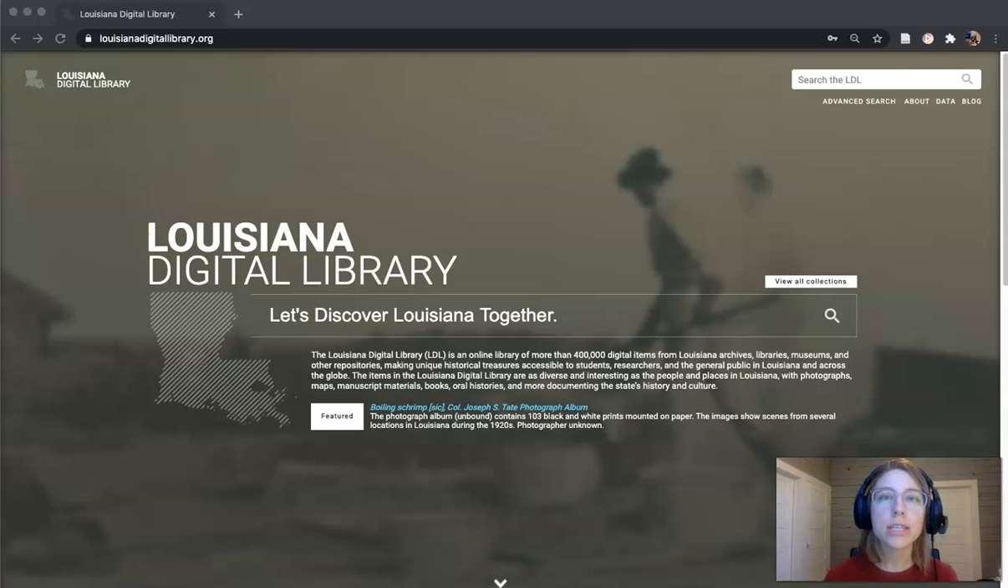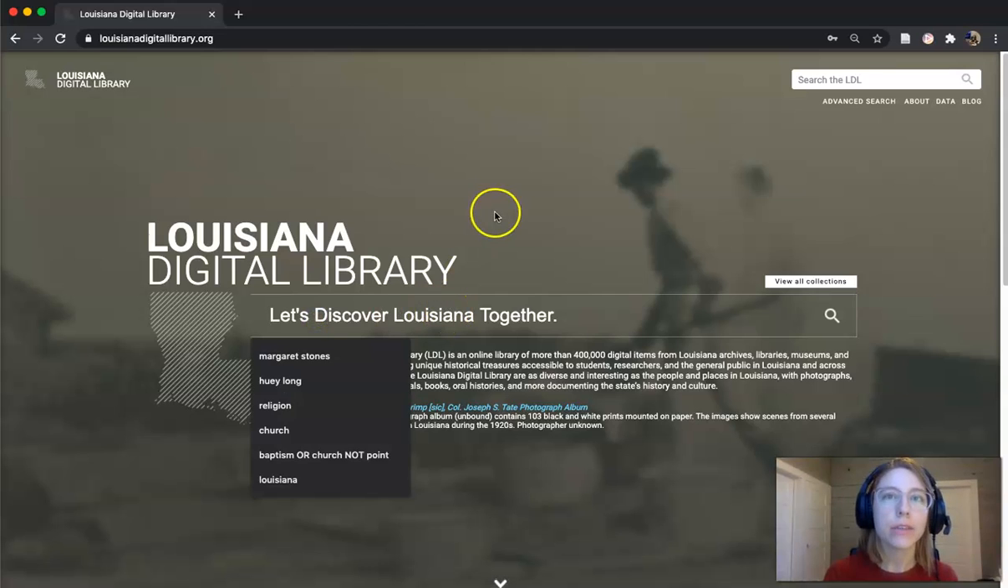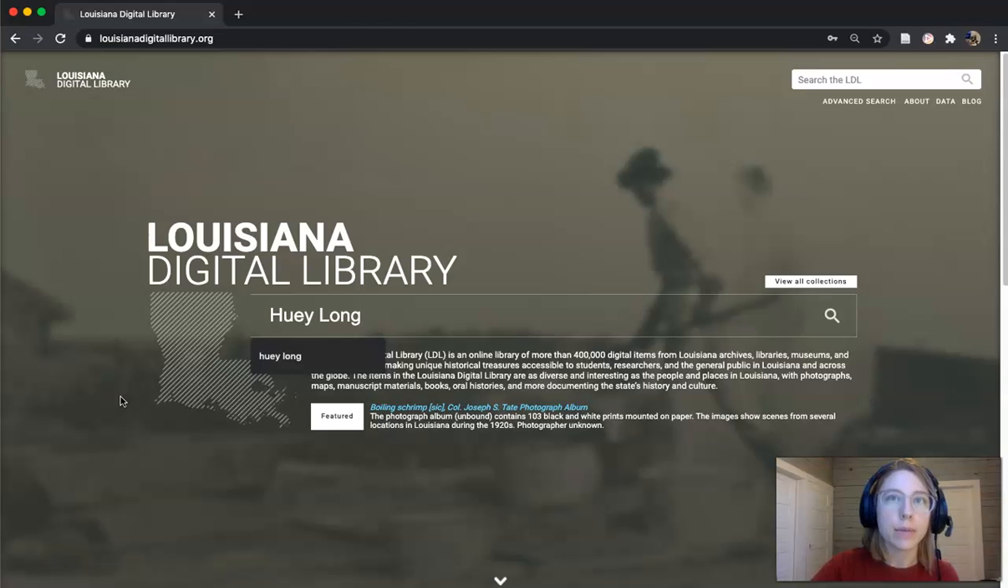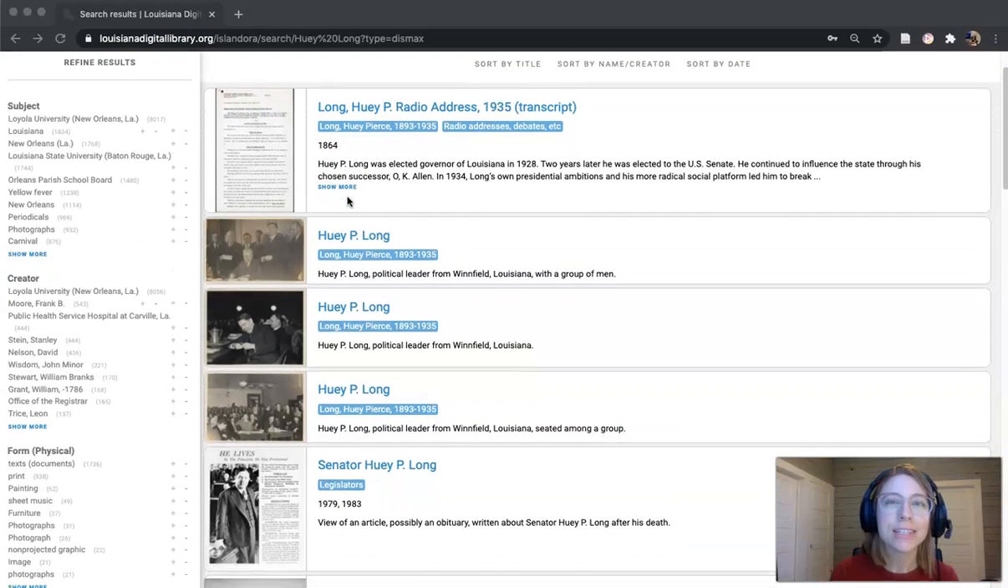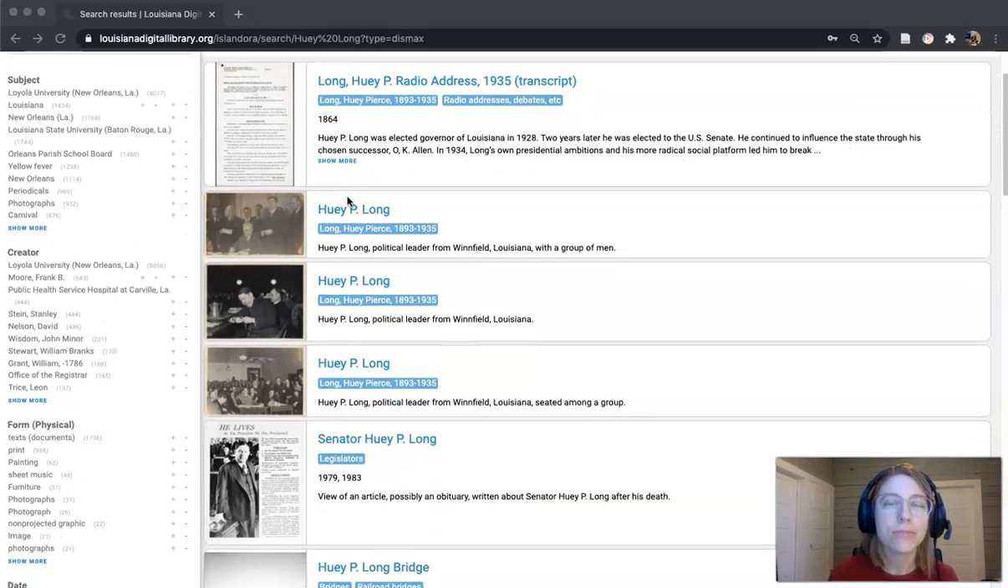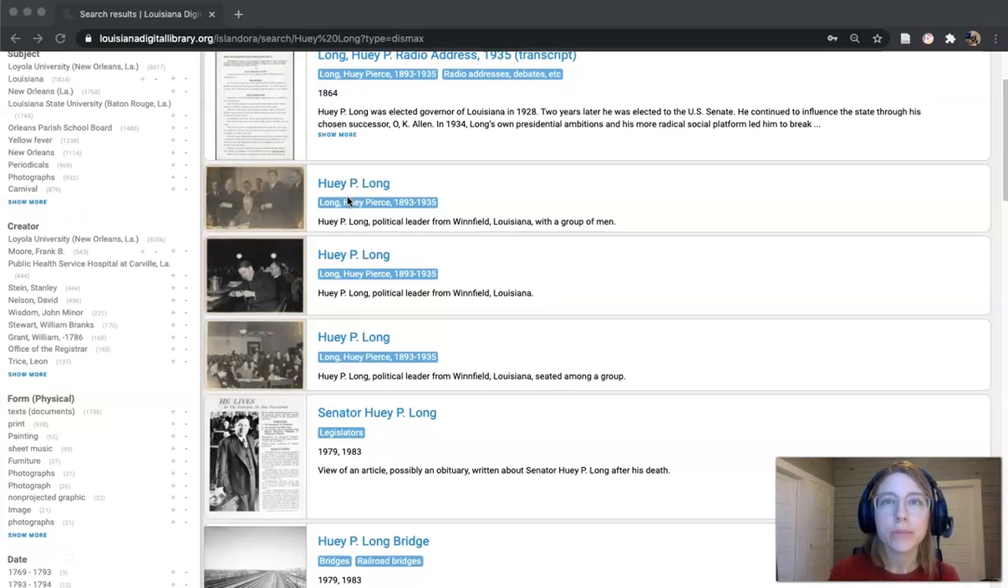First, you can search the library using either of these search bars. Search the LDL, and let's discover Louisiana together. Let's search Huey Long, for example. I get over 44,000 items. As you can see from these returns, the LDL has a wealth of resources for many different types of researchers, students, and the generally curious library user.